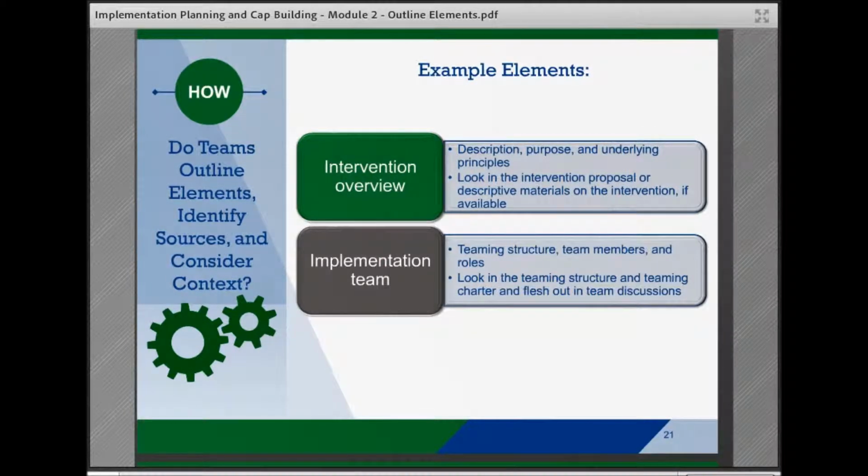Implementation team. The plan should outline who is on the implementation team, their roles, and the teaming structure. This may require revisiting the current teaming structure and team members. This topic will be addressed more in detail in Module 3 in this series.